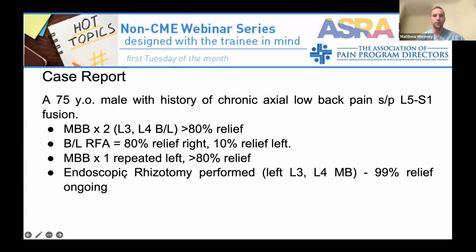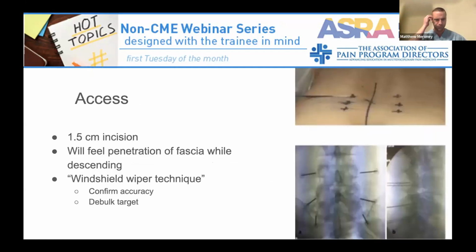And then I proceeded with endoscopic rhizotomy above the level of the fusion, and he went from 10% relief, practically nothing, to near complete relief, 99% relief. So did better than the percutaneous side with hardware in the way.